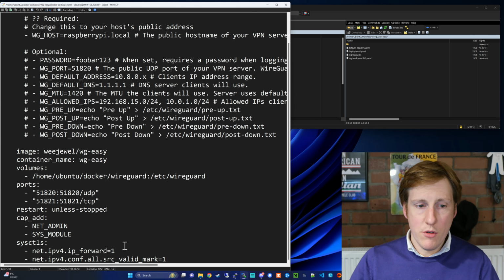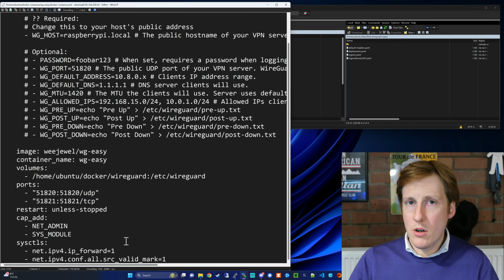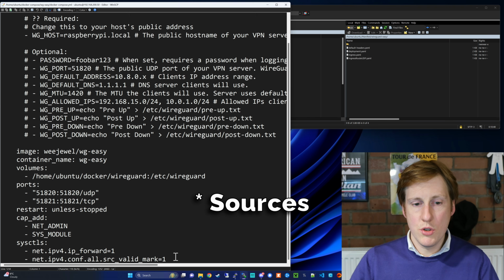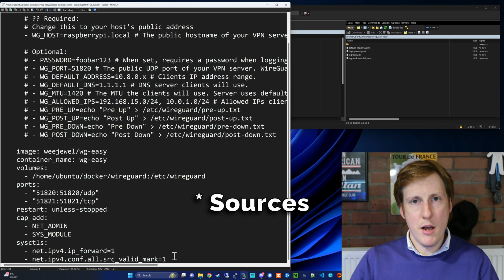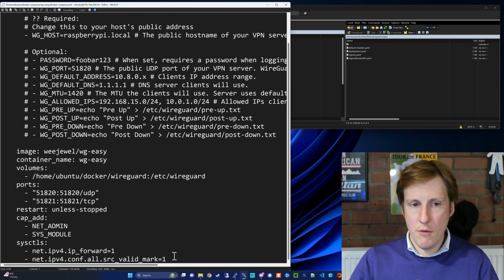On top of that, we've got the capability add. Within Docker, this WireGuard needs to have some administrative privileges around the networking and the system module. And on top of that, we need to set that the IPv4 forwarding is true, and that all services are valid is true as well. Don't worry too much about those, you can go and check out my previous video. But all I wanted to get to is, we've got a YAML file here, the same as these over here, and we'll come on to those in a moment.